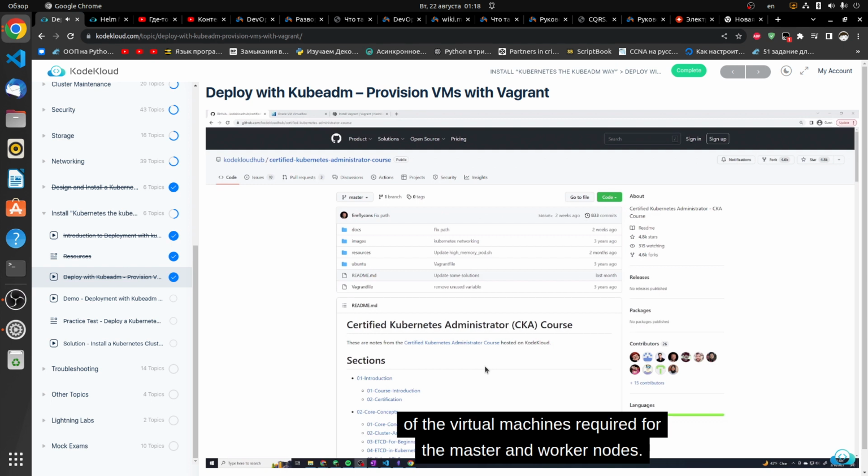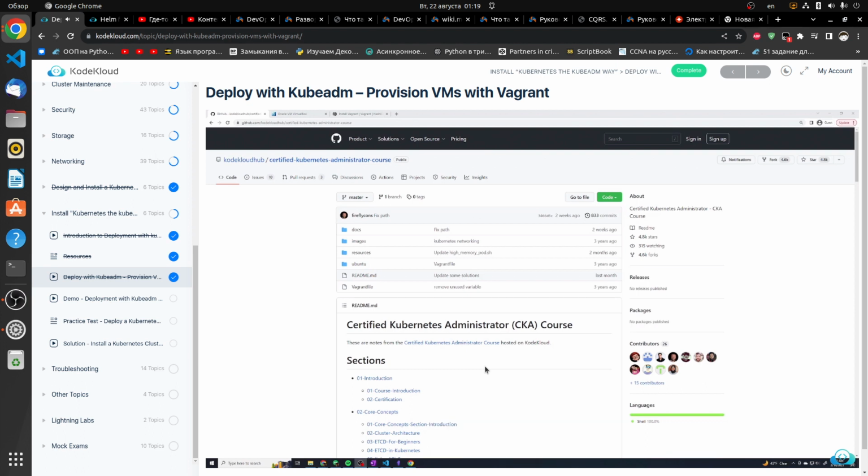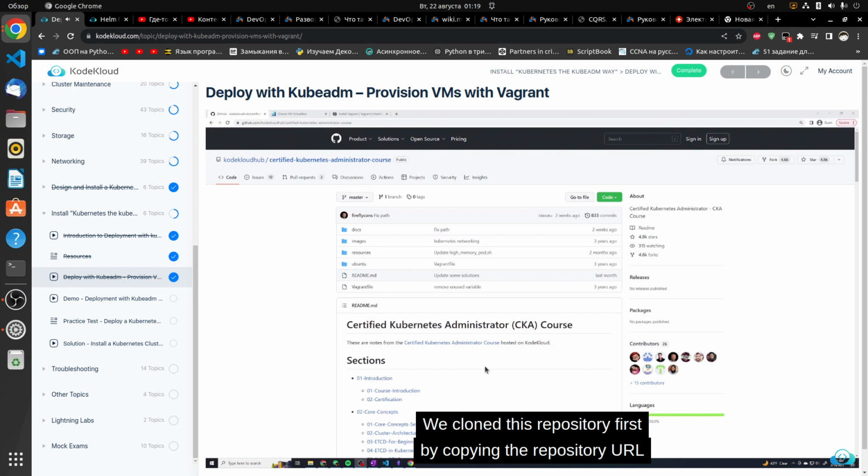This is an automation tool that makes it really easy to spin up a whole bunch of VMs with a specific configuration. So we're going to make use of Vagrant so that all of us can follow along with the exact same configuration for our VMs, and we can get those VMs up and running with just one single command.